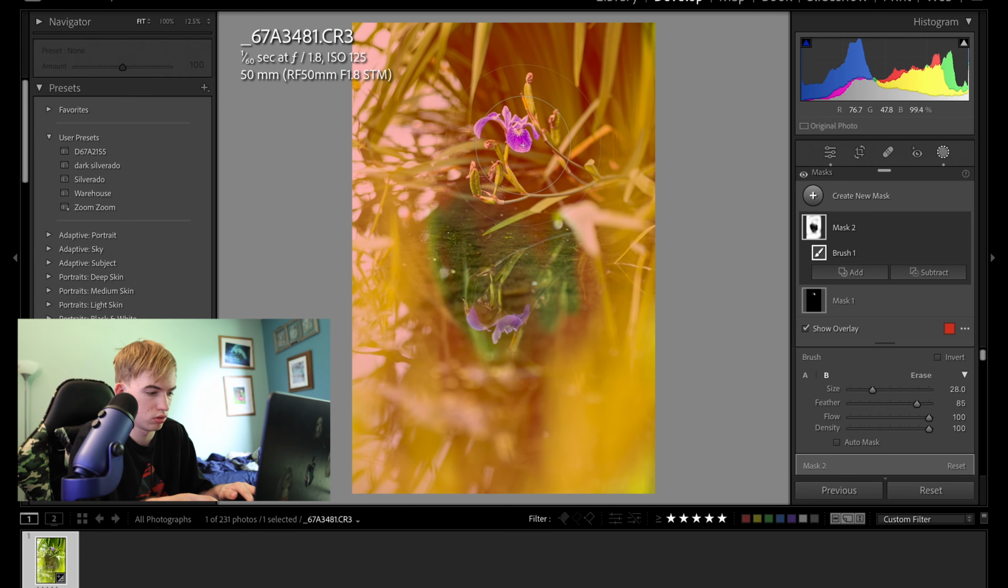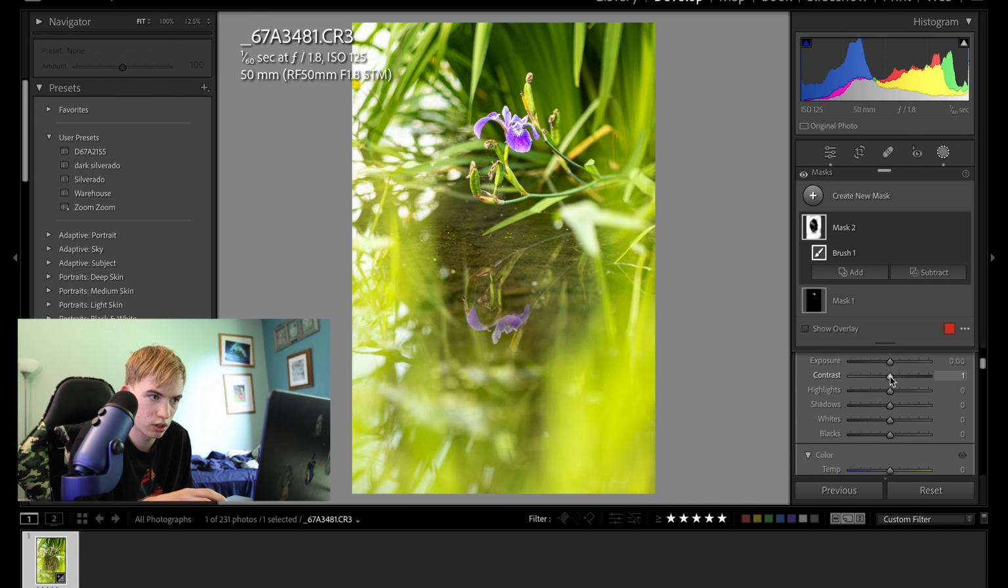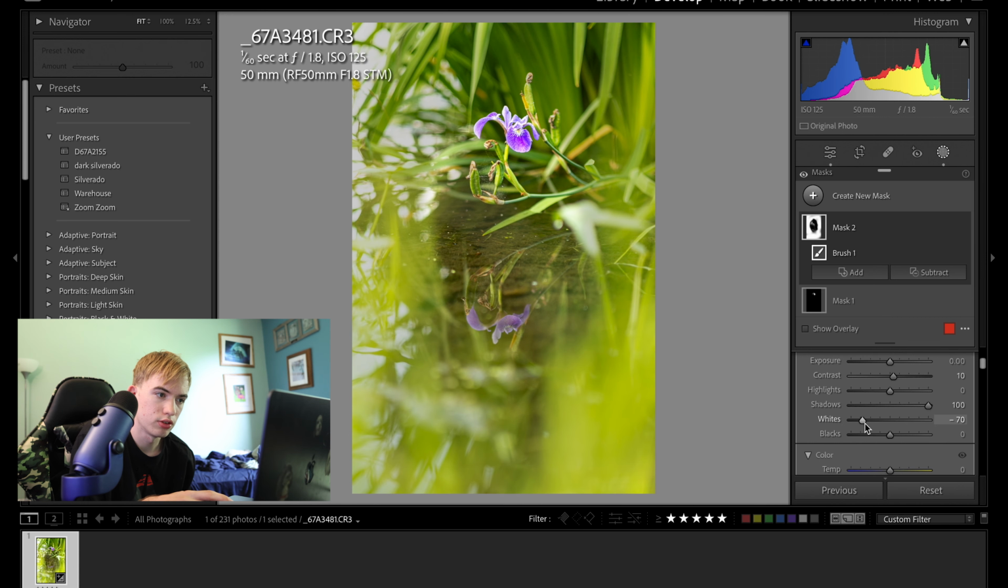So here, I did a mask of everything besides the flowers and the flower reflection. And we're going to change it a little bit. What are we going to do? I'm not quite sure. There should be some sort of distinction to draw your eye into the flower. That kind of looks cool. Just put the whites down. I might keep it like that.